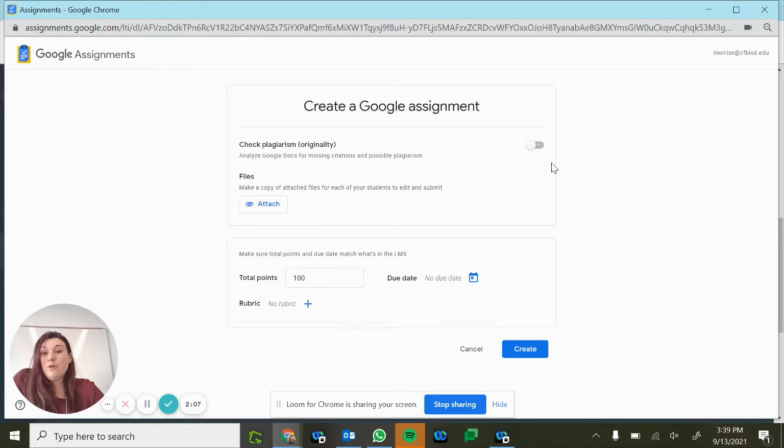Google Assignments has some pretty cool features like a plagiarism checker, originality checker. Keep in mind that you can only use this plagiarism checker on 5 assignments total, so use wisely. To decide you're going to use it, you'll just hit the toggle button over here, and you'll get some plagiarism reports from student submissions.